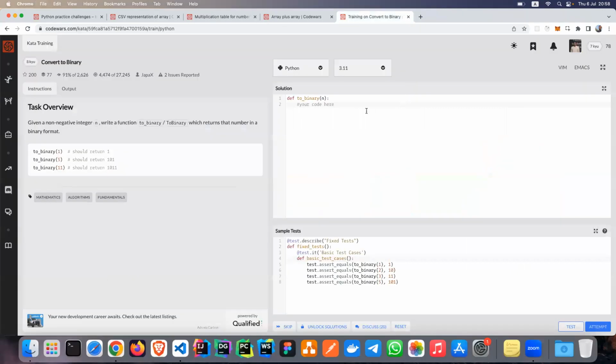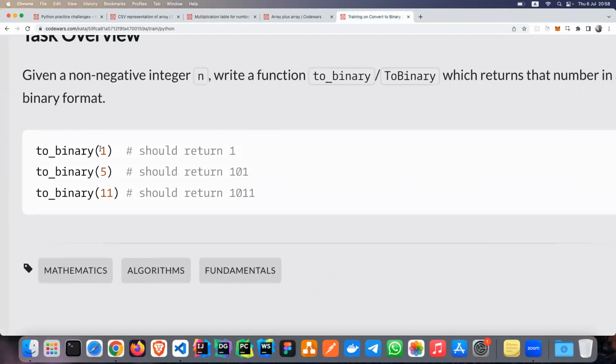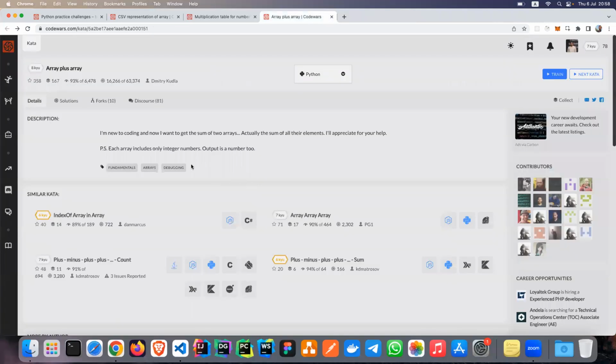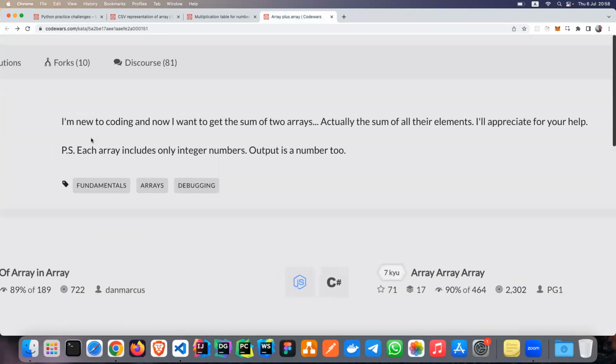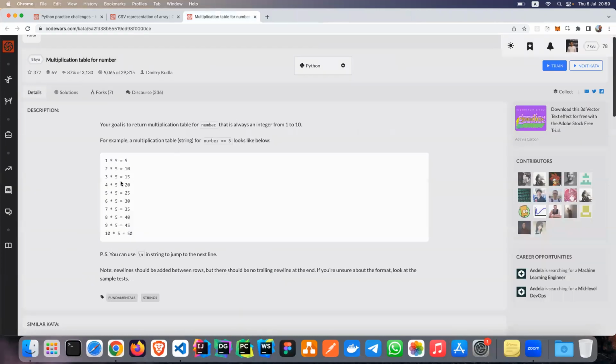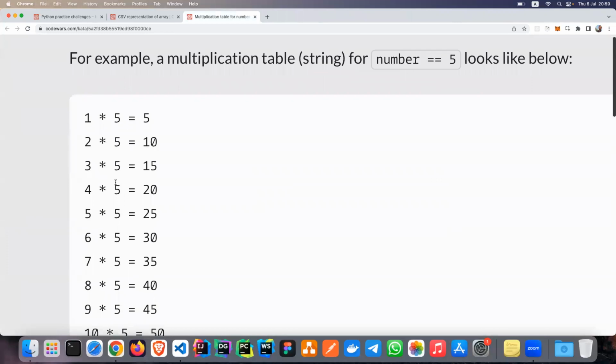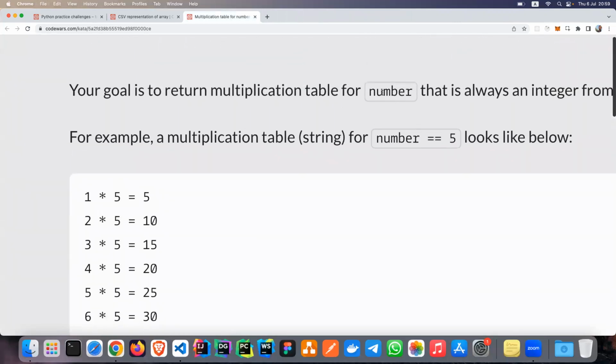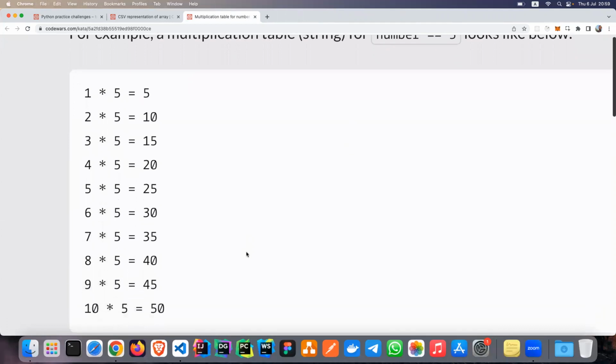For example, we have another problem here, to binary. They give you a number, you need to return it in binary. For example, 11 in binary is 1011. There's another problem here, it's very easy. You just sum two arrays. We know how to find the sum of one list. They just give you 2 lists. You need to find the sum of them. It is an interesting one: they give you a number and you need to print a multiplication table.